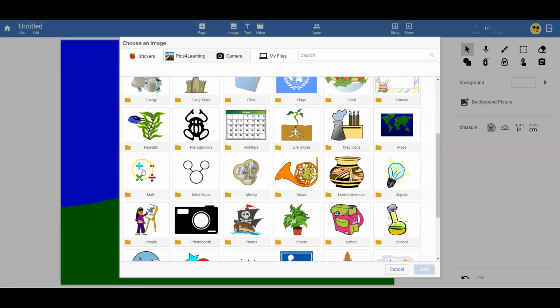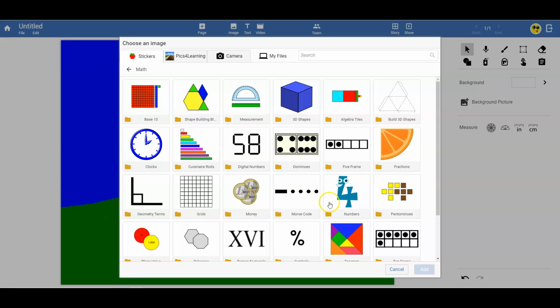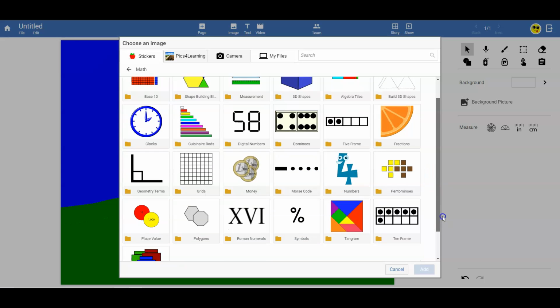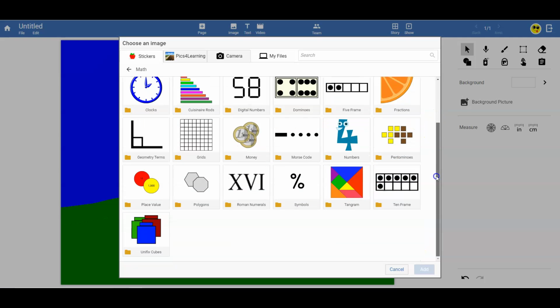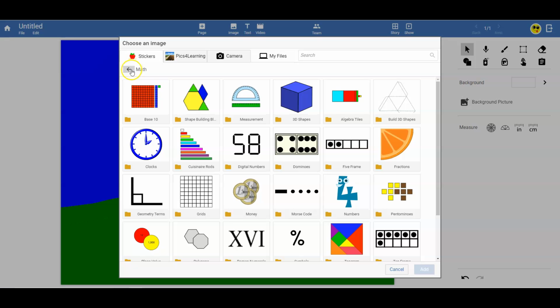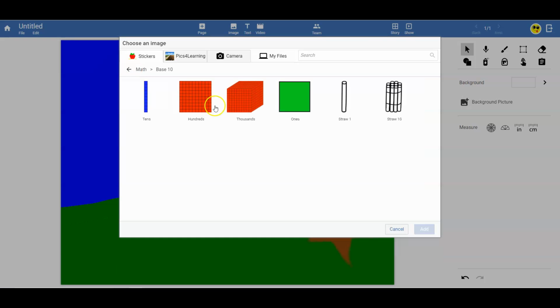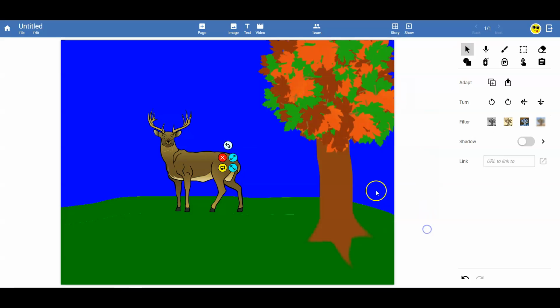The math folder is stacked. It's got every manipulative you need, as many as you want, no cleanup. So whether it's base 10, which is up top, or 10 frames and 5 frames, they're all here. And again, when it comes to images, as I did before, you open them up, you find the one you want, and you can add it or double click on it, and it shows up here.